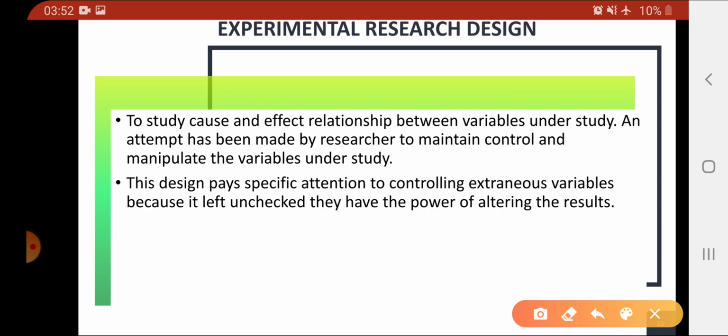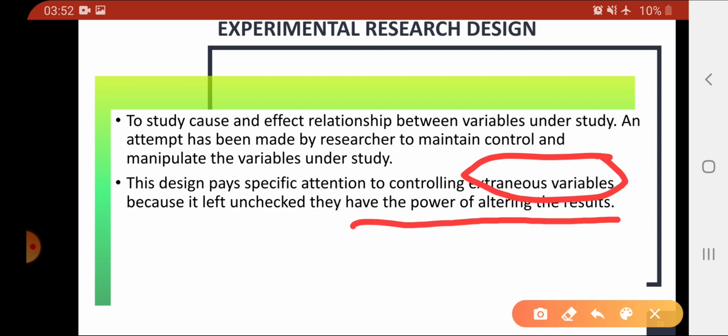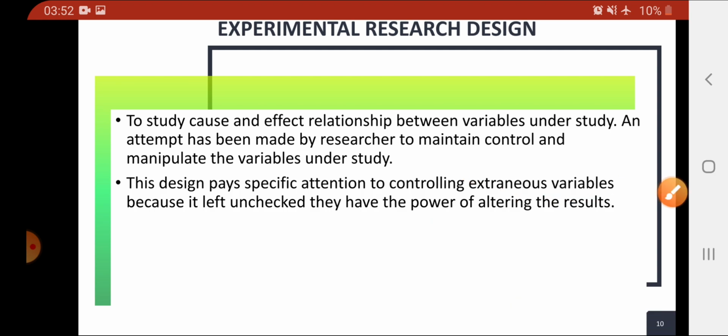The design pays specific attention to controlling the extraneous variables. Extraneous variables are variables which are not of concern, but directly or indirectly they are influencing the study. If they are left unchecked, they have the power to alter the result. If extraneous variables are not paid attention to, they can alter your results.